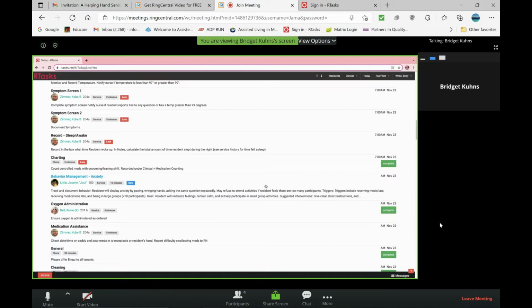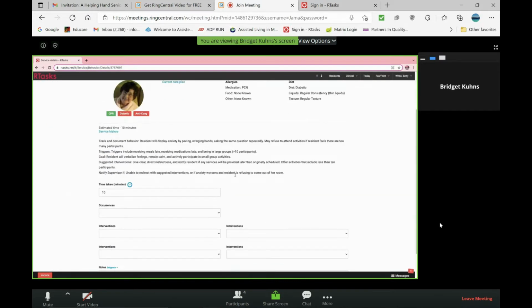If I click into it, I can see here that I have the resident information at the top, and then I have what the nurse has entered here: track and document the behavior. So it has what behavior may be displayed, anything that are triggers for that behavior, what our resident goals are for that behavior, and then suggested interventions to help manage the behavior. And it should have some information on when to contact the nurse or administration.